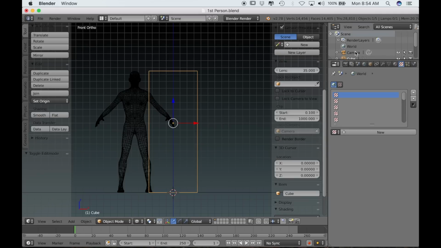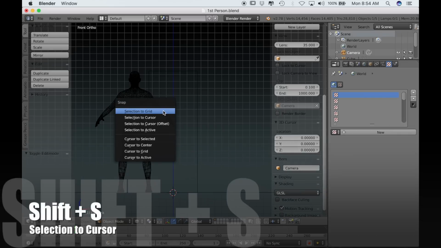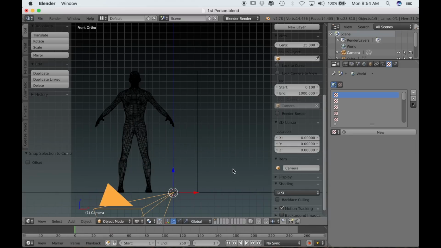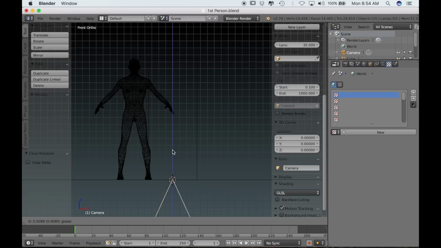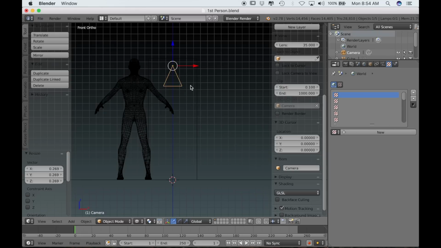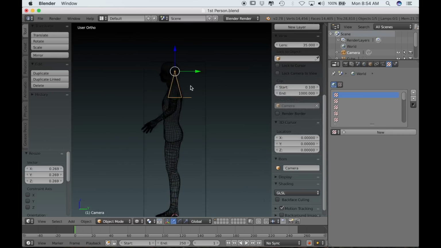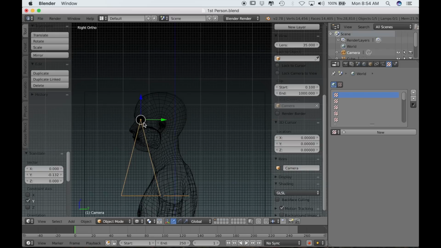So now we need to move the camera to our cube. So I'll select the camera up here in the outliner, and then type Shift S and choose selection to cursor. Next, we need to clear the rotation with Alt R. And now I just want to drag it up so that the camera's pivot point is roughly in line with the character's eyes. And then I can just scale it in so that it's smaller. And from right orthographic view, I can position this over the eye a little better. Just want that pivot point right on the eye.